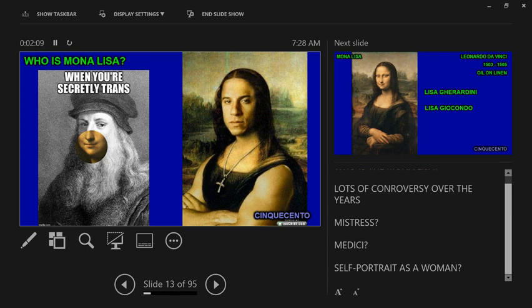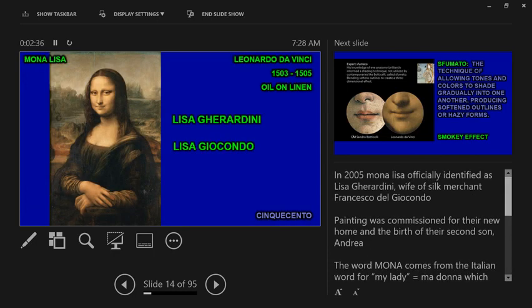And one of the reasons why is that nobody really knew exactly who she was until 2005. So from 1503 to 2005, or I guess maybe the people alive at the time that it was painted would have known. But I guess from 1550 to about 2005, nobody really knew who she was. So she has been identified as Lisa Gherardini. That's her name before she got married, and then she got married, and her name was changed to Lisa Giocondo.